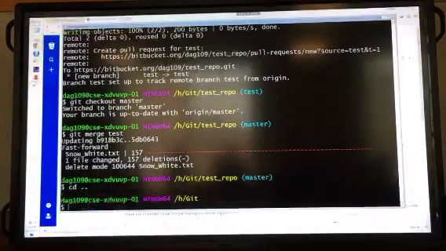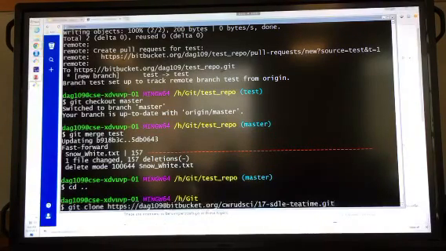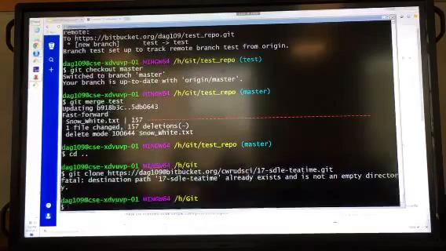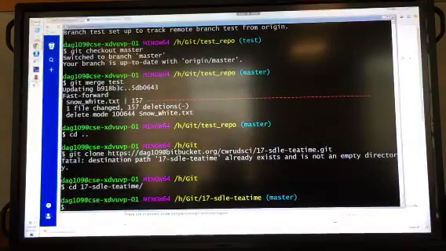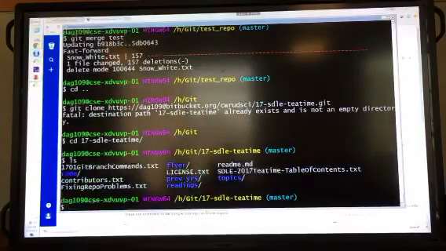And change directories to wherever you're storing your Git repositories. Do a git clone of that T-time repository. Mine already exists and is not empty, so it won't pull it down. But for you, that would allow you to pull down the T-time repository and look at what's inside. If we change directories to the T-time, we can take a look at what's inside with a list.